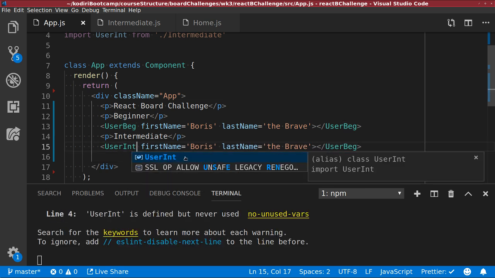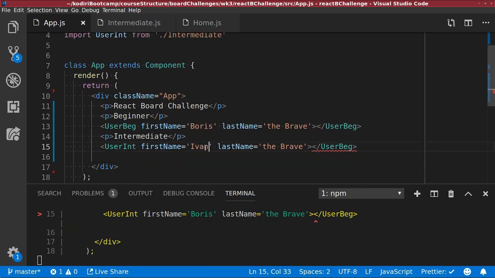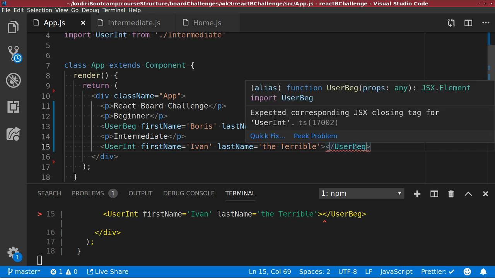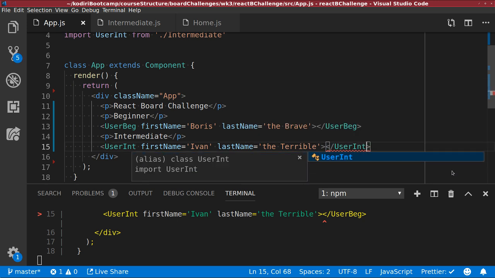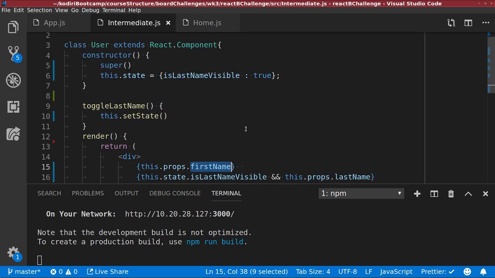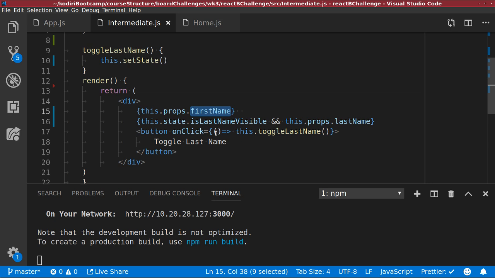This one I've called intermediate. And we can have someone else rendered in there. Oh yeah, user beginner, so we change that one to intermediate. Cool. We didn't have this in here to begin with, we just had that, didn't we? This dot toggle last name.